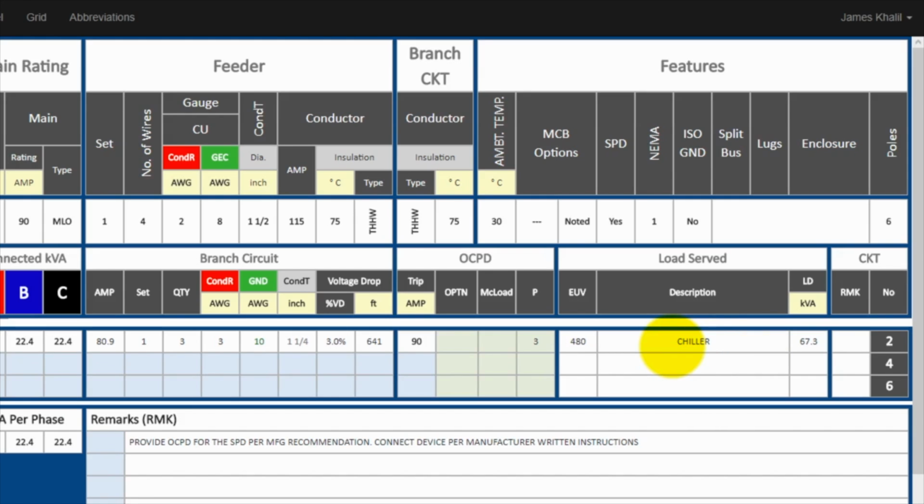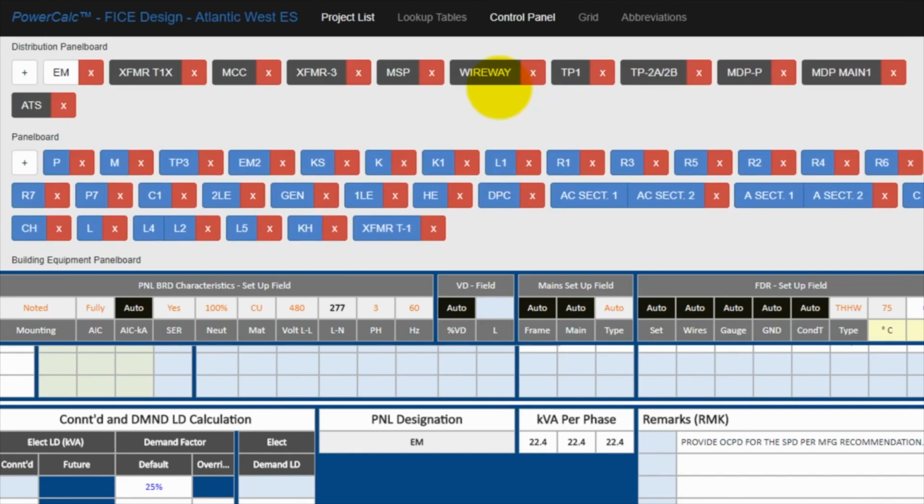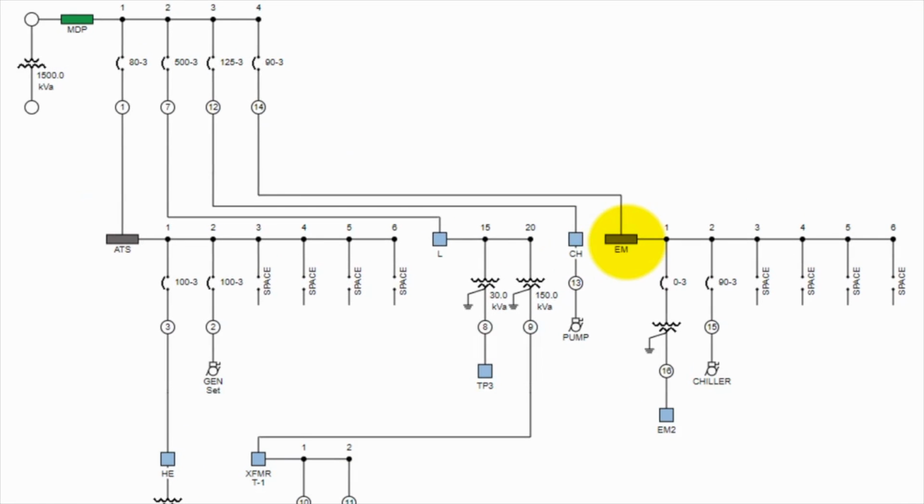Now let's go and see if that change took place on the one-line diagram. To do that, go back to the control panel, scroll up, click on the one line, and go to panel EM, and here's our chiller. And of course the feeder number has changed from a number 13 to number 15. So the chiller used to be fed from panel CH, it was taken out, and now we only have the pump fed from panel CH, and we see that the chiller moved to panel EM automatically.